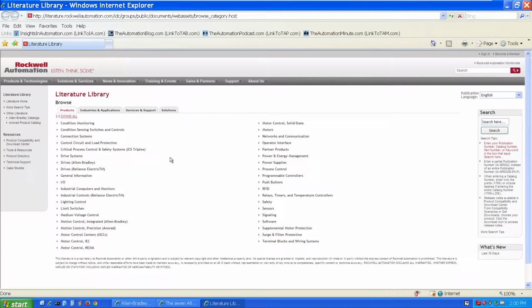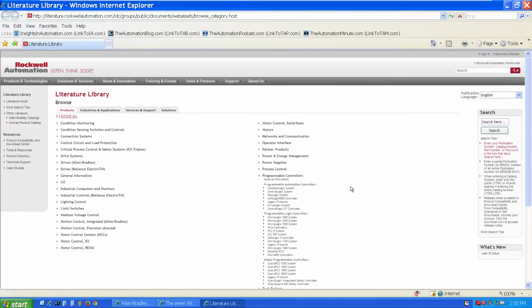Once you have the Rockwell literature library open, you'll notice 4 tabs along the top. I typically use the product tab, which is the default tab we're looking at right now. And in that tab, you'll see 2 columns of product categories. I'll go over to the right-hand side here and choose programmable controllers.